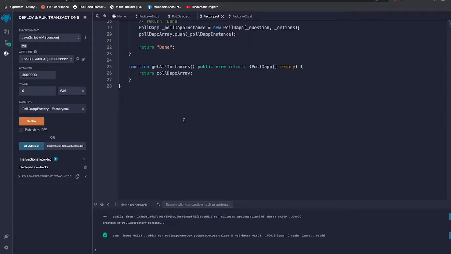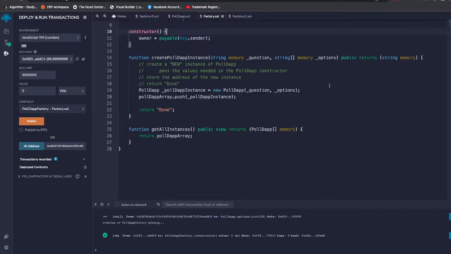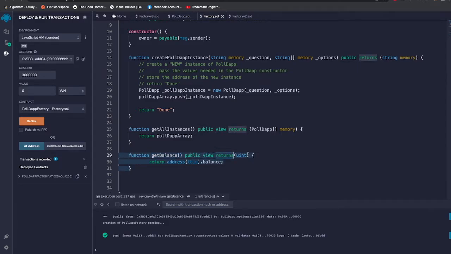What I'll do is, I already have a function to get all instances. I'll also add 2 more functions. So let me just copy paste some code here and then we'll walk through what is happening. The first function that I'm going to write is get balance. Let me just copy the definition. There we go. So get balance is a public function which is only view and it returns an uint. So basically when you call this function, it returns the address of this dot balance.